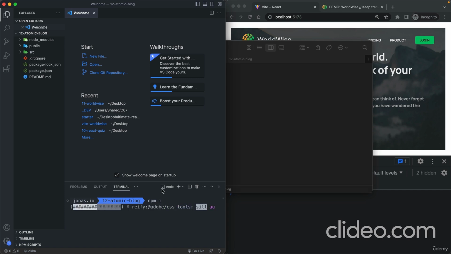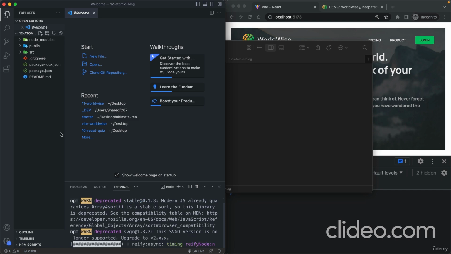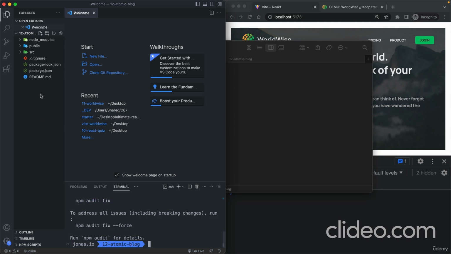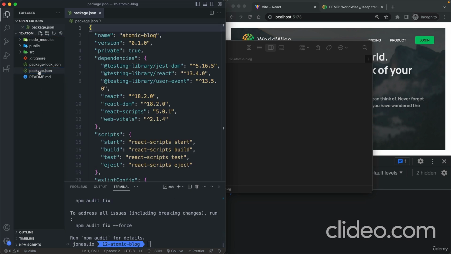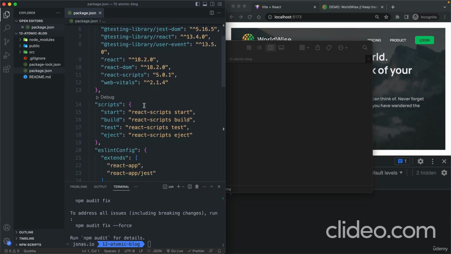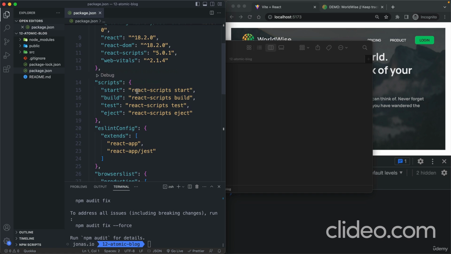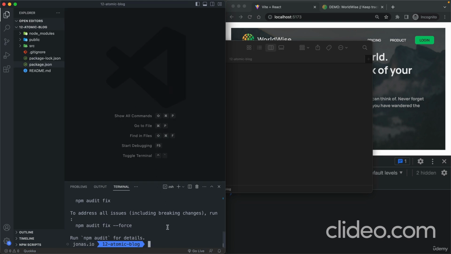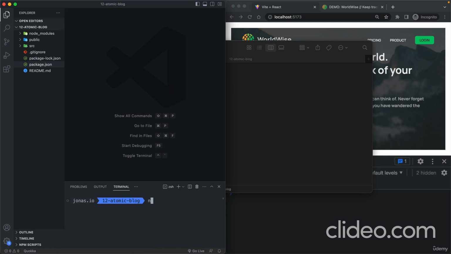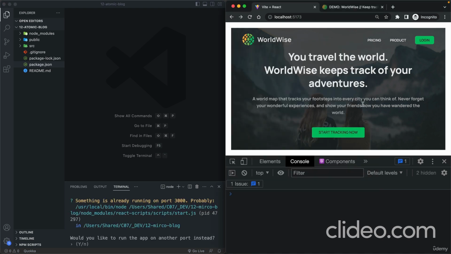Now we don't even know how this project was built. So if it is a Vite project or if it's a Create React App project. And to check that out, we can open up our package.json, and then here in the scripts, we see that all of them start with React scripts and not Vite. So therefore, this is a Create React App. Okay, therefore, that means that we start this application by running npm start. So otherwise, we wouldn't even know how to start this application.